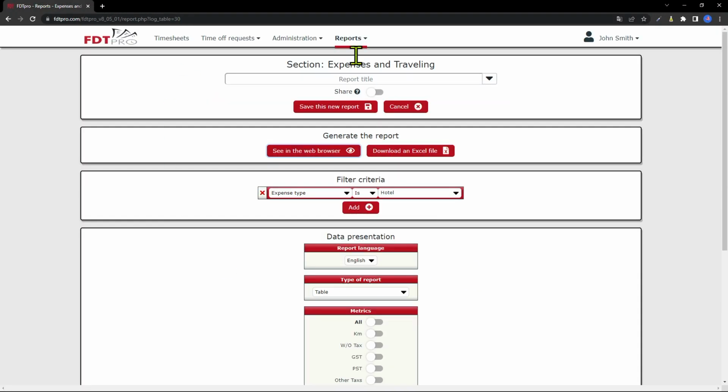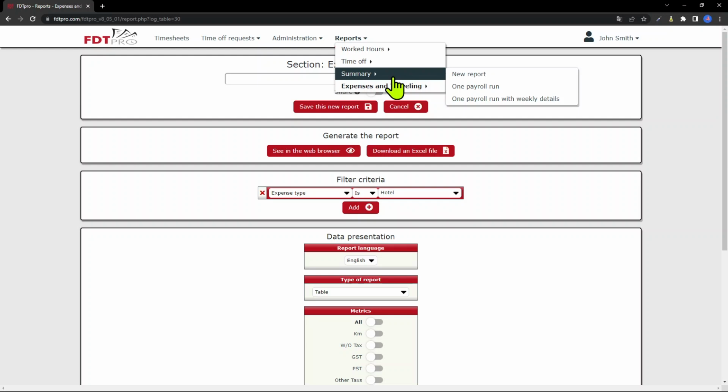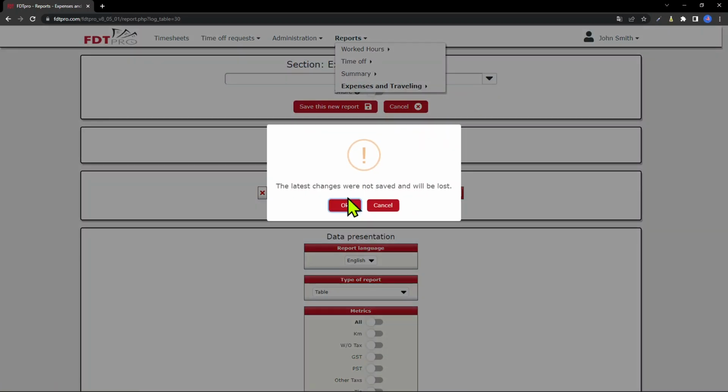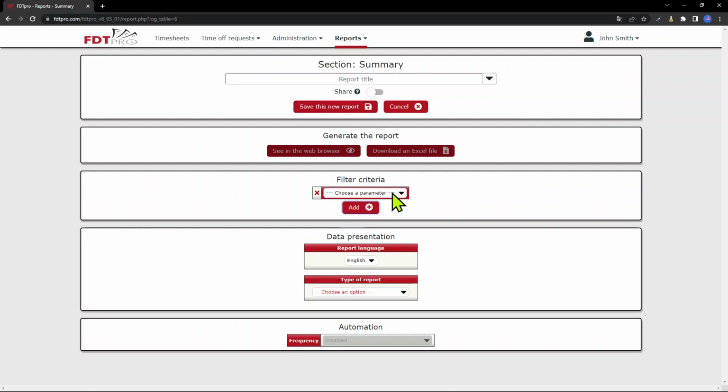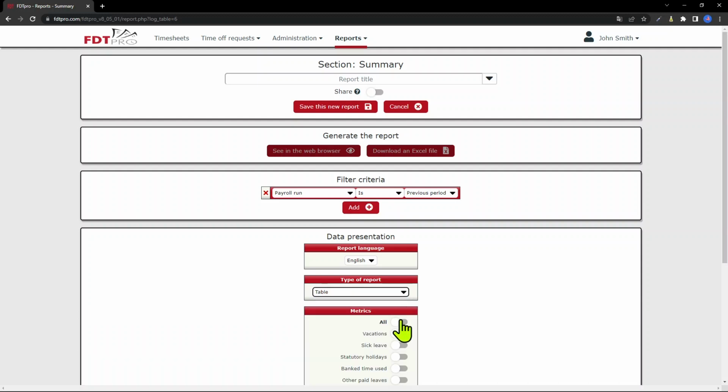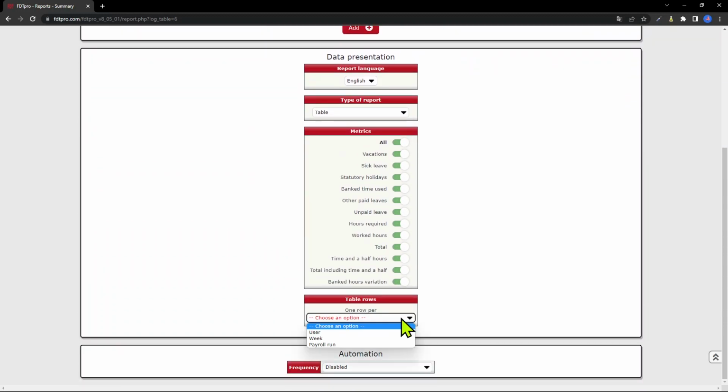Finally, let's take a look at the summary section. In the summary section, you will have a smaller selection of filter criteria, since there are no fields such as projects or activities. The reports in the summary section are often used for payroll processing. You can therefore generate a table of this type, which will normally give you all the necessary details for payroll processing.